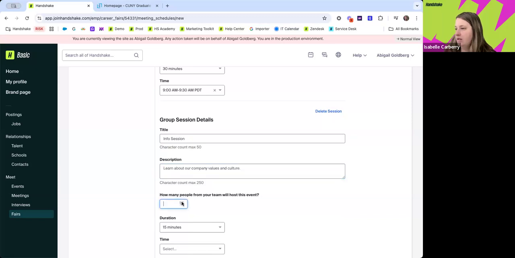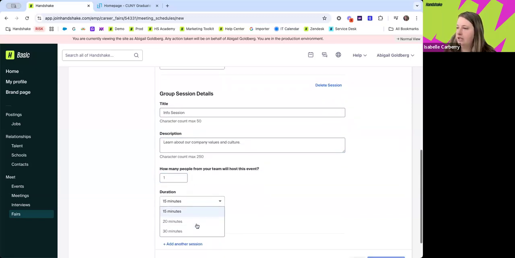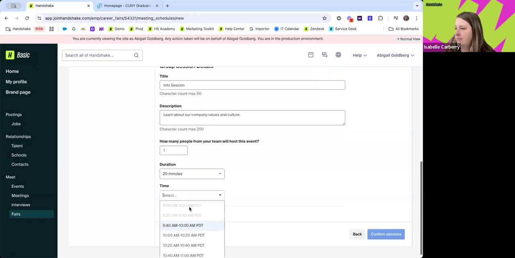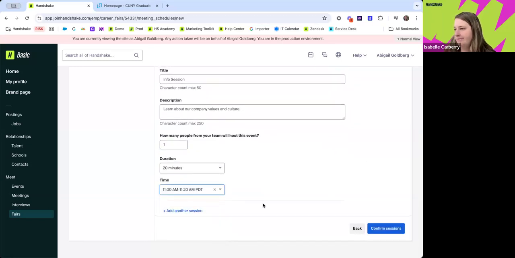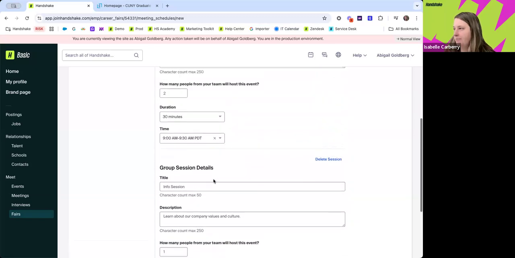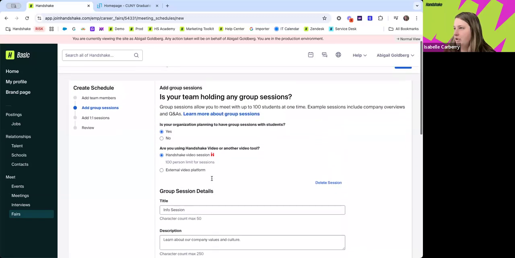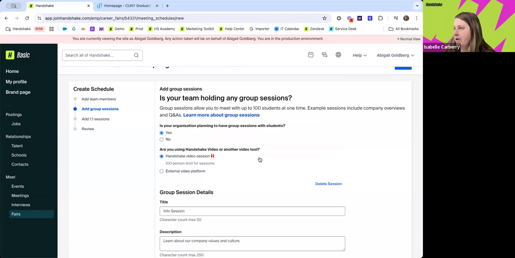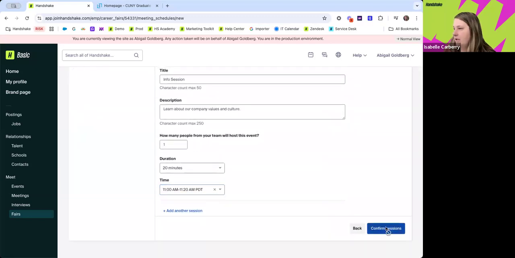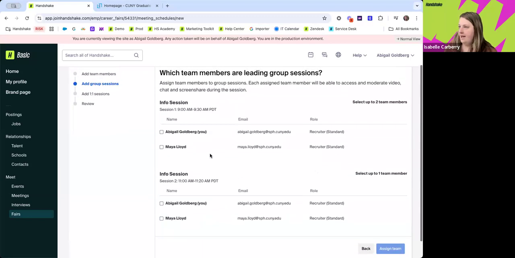And then this one is just going to have one person run it, and it's going to be 20 minutes. And I'm going to have it be at the end of the day, at the end of the fair. Okay, so that is going to be my group sessions. I'm going to confirm sessions. And then it's going to ask me who will be participating in these sessions from my company.